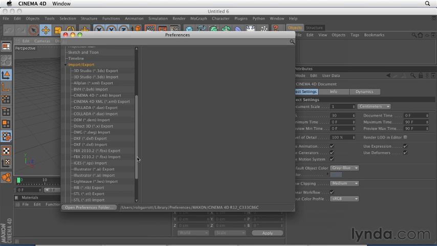The Preferences window can be daunting, but the most important rule is don't change anything unless you understand what it does. And if you do change something, make a very careful note of what the original value was so you can always get back to it.